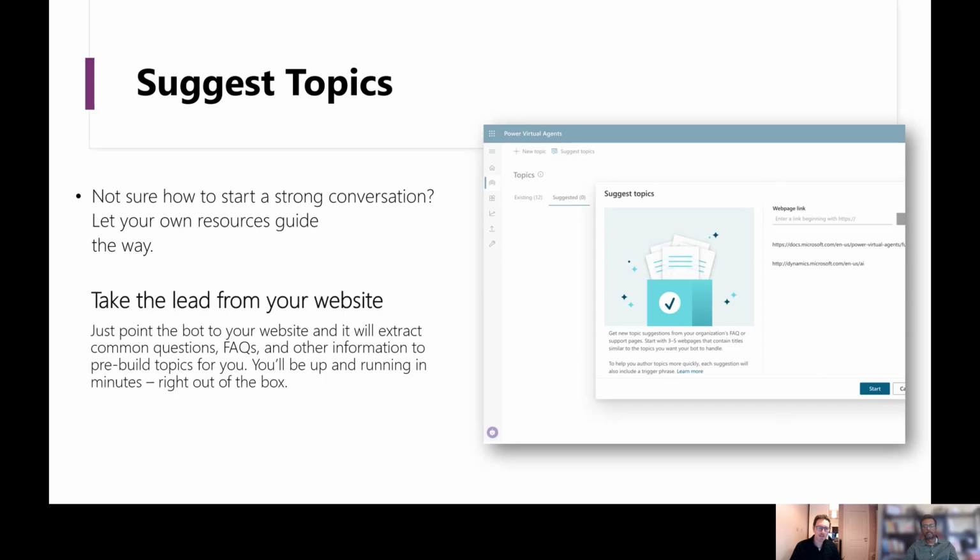Well, that's a good point. We talked earlier about the 80-20 rule here. Suggested topics is one of the first things you can do if you want to get a bot out there really quickly, start deflecting, and see how a bot behaves. But you do have to go through and scrub those triggers when you do it.